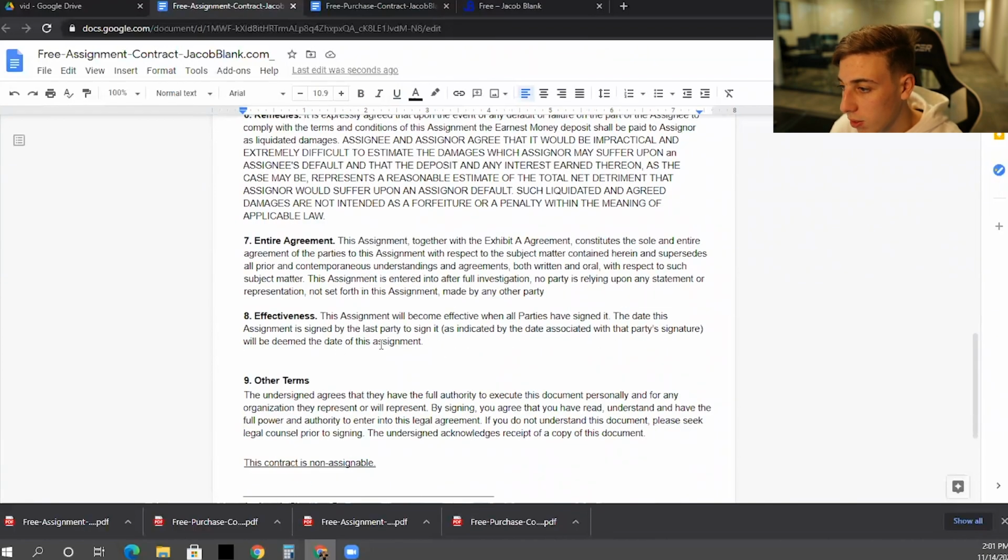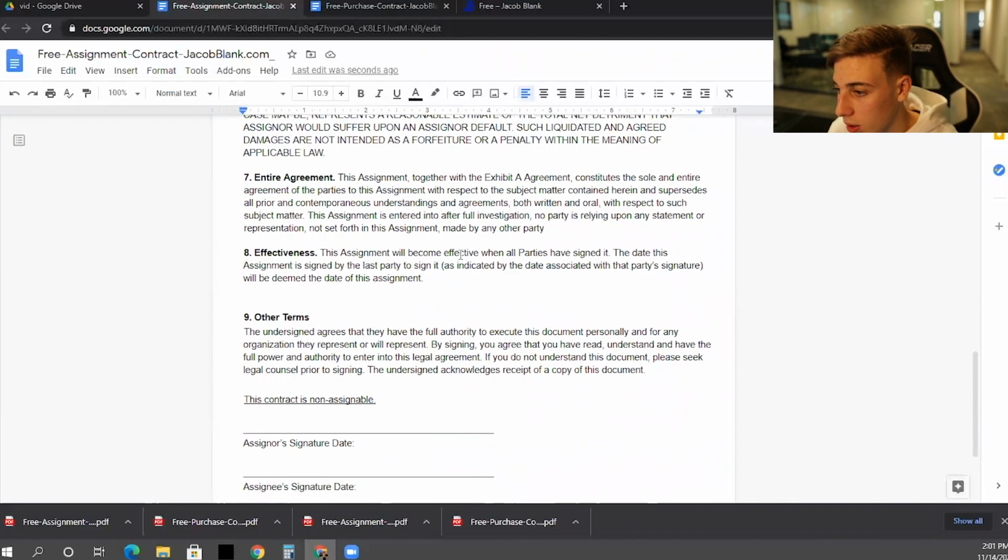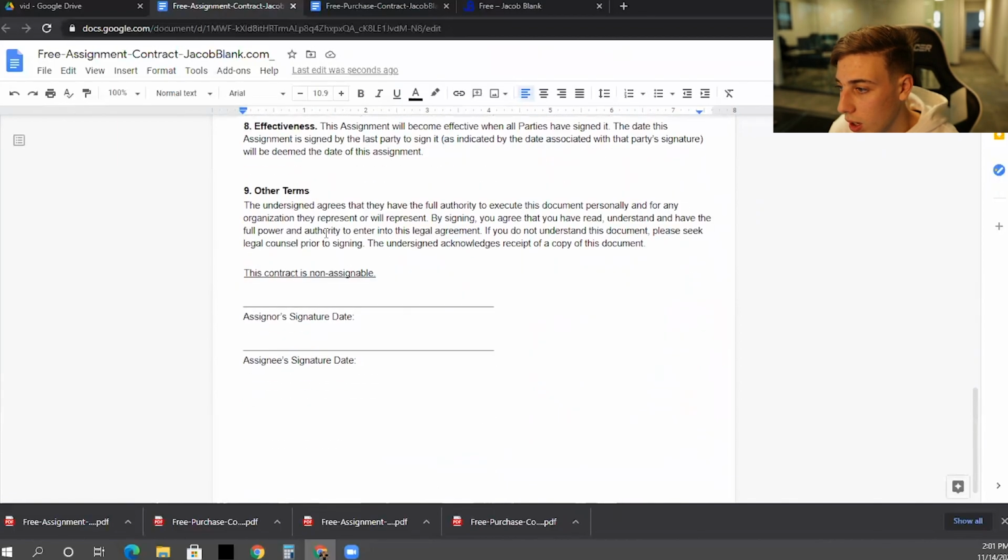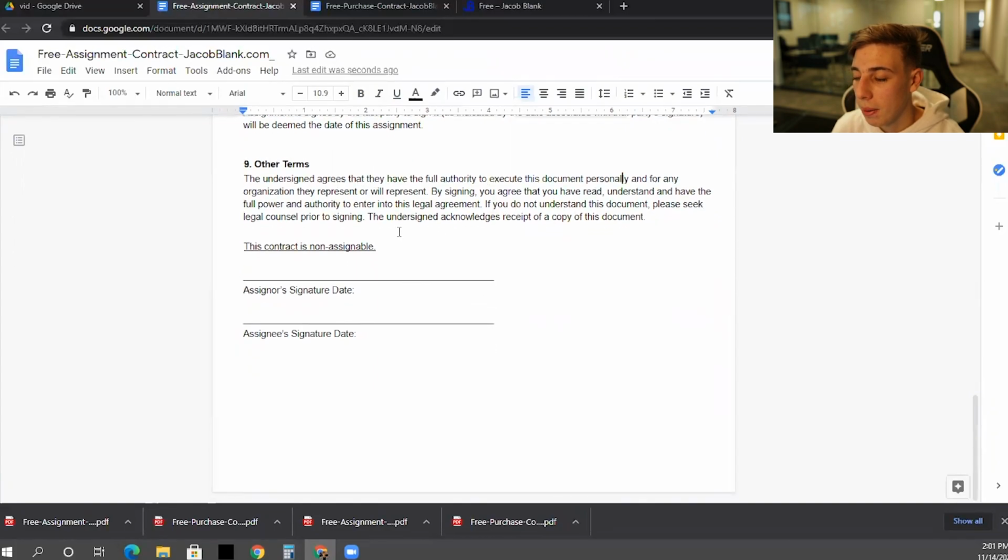Okay? Effectiveness, this assignment will become a binding agreement. Cool. Other terms, the undersigned is just a bunch of stuff saying that it is an as-is sale, right? So then they can't come back to us if something crazy happens. And then you always want to have at the end of it, this contract is not assignable, because somebody could get your deal under contract and then go and just assign it to someone else for $5,000 more and just reassign your deal. That's called daisy chaining. So make sure your assignment contract always says this contract is non-assignable.